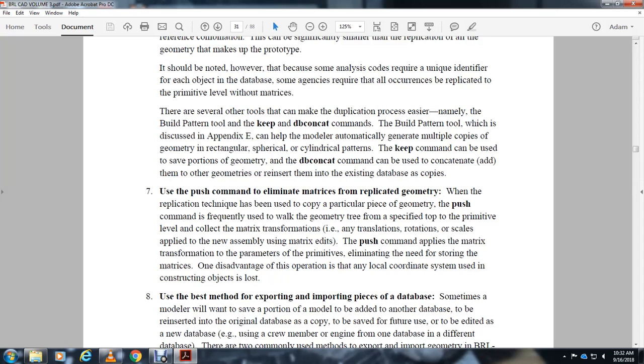When the replication technique has been used with the copy of a particular piece of the geometry, the push command is frequently used to walk the geometry tree with the specified top of the primitive level to collect the matrix transformation, any translation, rotation, scale, to apply to the new assembly of the matrix edits. The push command applies the matrix transformation parameter. The primitives eliminate the need for storing the matrix.